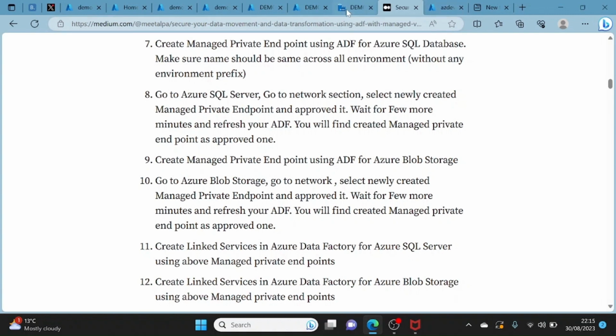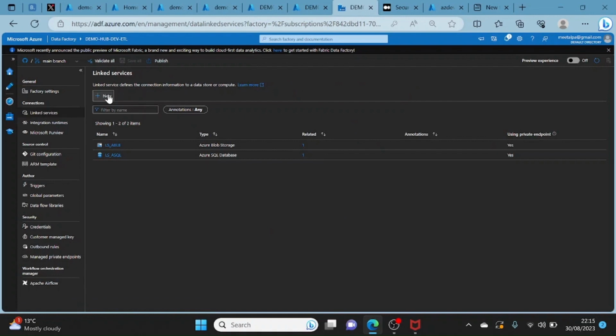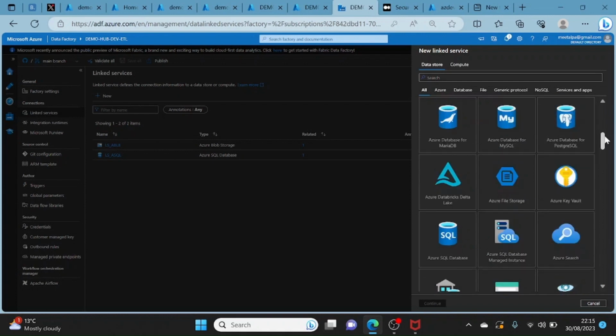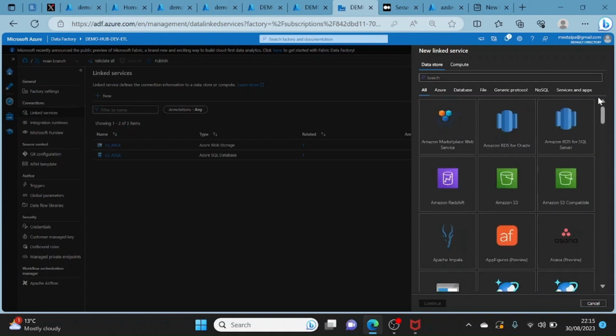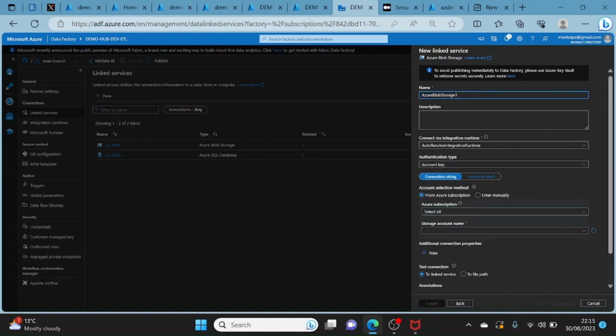So now we are going to create a linked service. For that you go to linked services, and you will create a new linked service. You will select your suitable service. So let's see blob storage. So blob storage, then continue. You give here a suitable name, a linked service name, and again the linked service name should also be without any prefix. It's the same for all your Azure Data Factory environments.